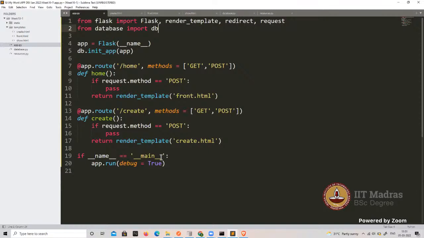So this is the dot, but I don't need to mention the application folder? This dot is like finding that this file is there in the application? Yeah, that is one way, or simply provide application.database. That will also work. Either the dot or the actual path. Yes. Okay, understood.